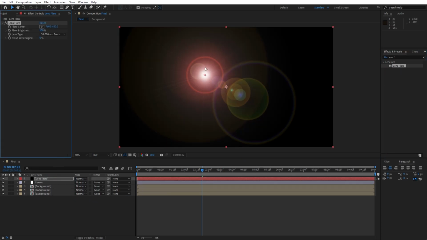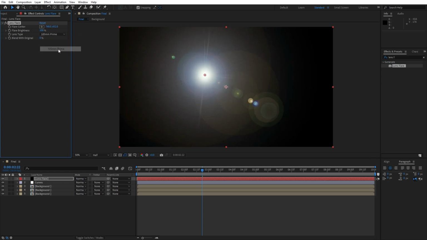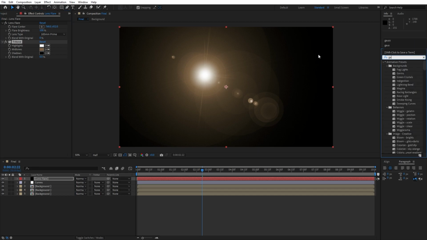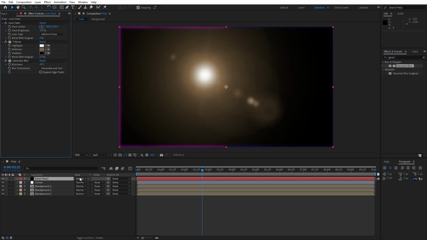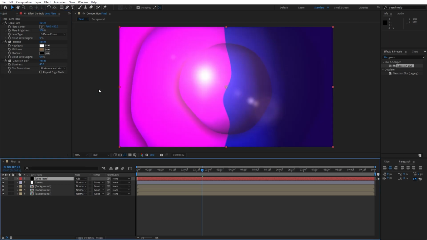And also let's change a few settings for the lens type. Change this to 105mm prime. Also go in the effects and preset, find Tritone. Drag and drop here also on the lens flare solid layer. And for the third option, find here Gaussian blur. Okay. And for the blurriness, go to around 45. Now an important step is to change the blending mode from normal to add, cool. And if you can't find blending modes, just hit here toggle switches and modes.